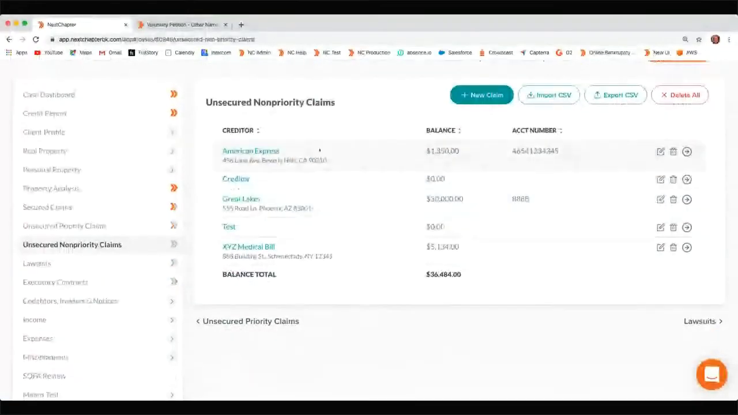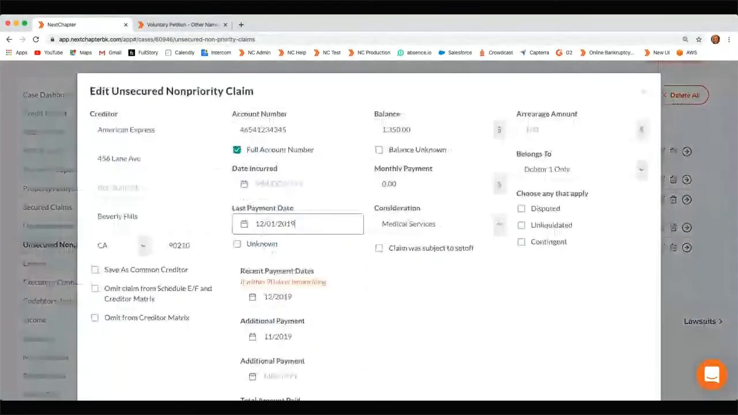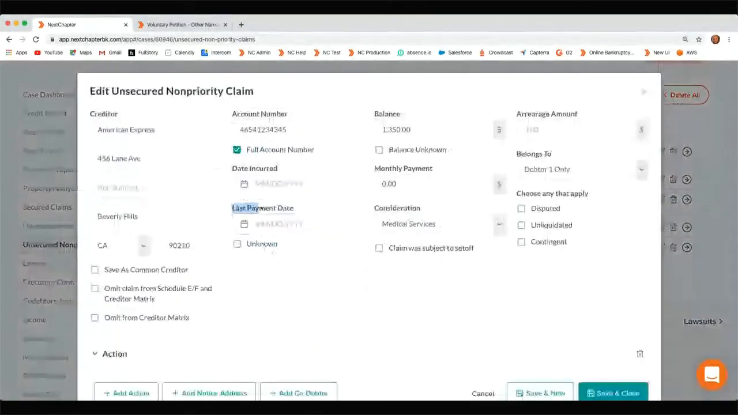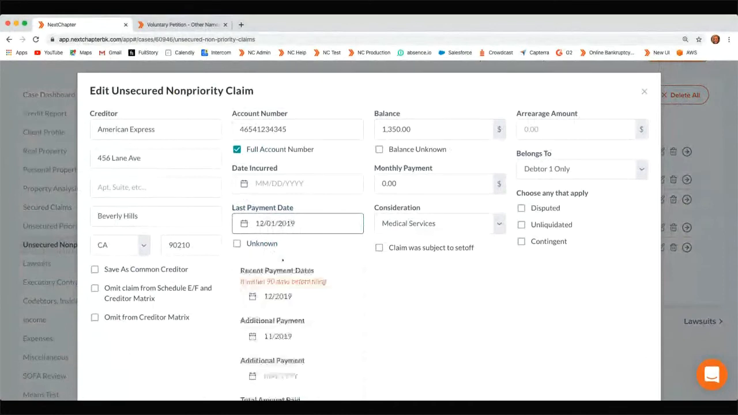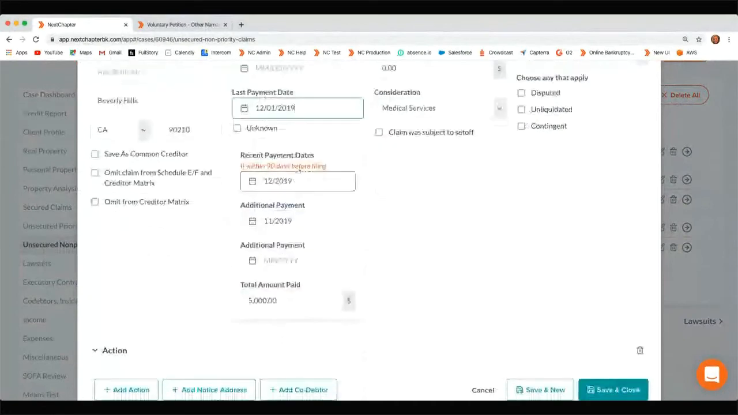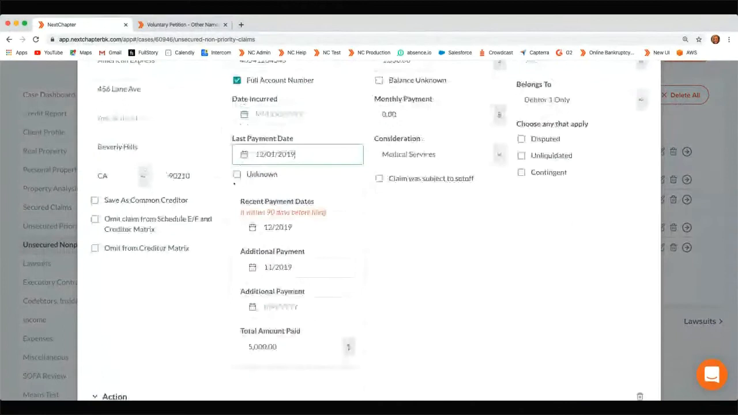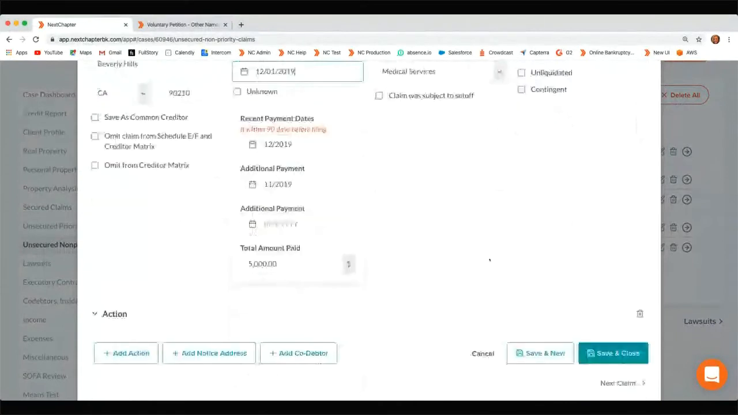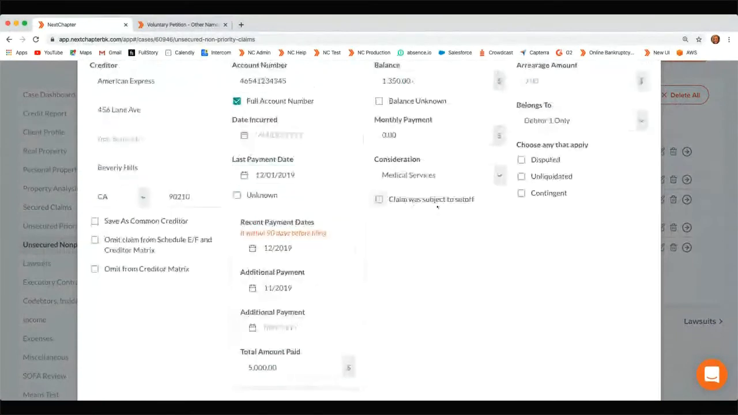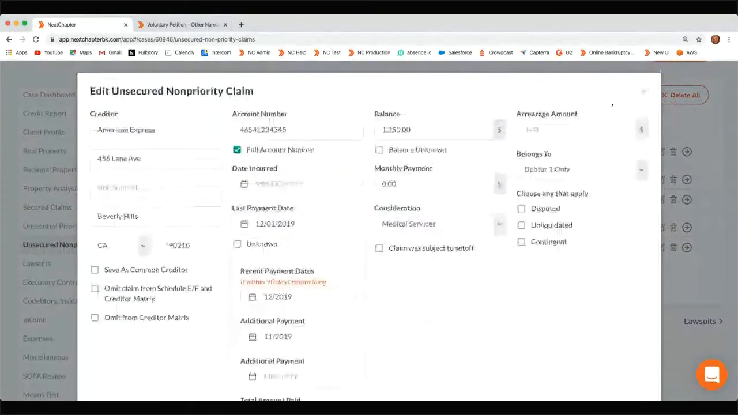Some other most commonly used SOFA questions would be payments in the last 90 days. So there's a field here for last payment date in every claim section. Until you put a last payment date in the last 90 days, you can't see it. But once you get that date in there, then you can fill out the rest of the SOFA again, so you don't have to enter in this creditor again. Then you have things like claim subject to set off, just things that really, again, pertain to the SOFA.